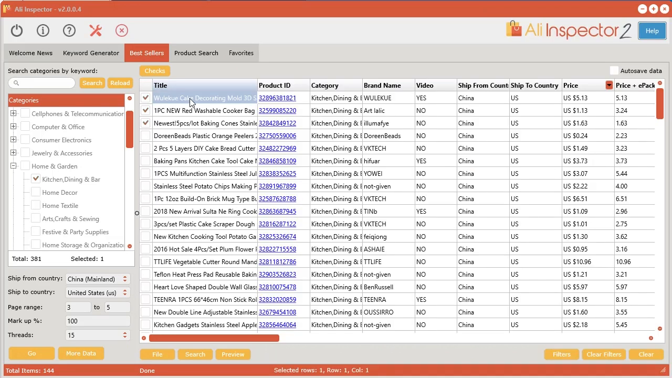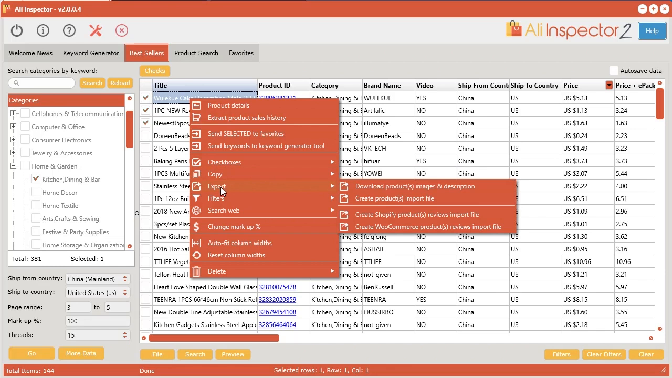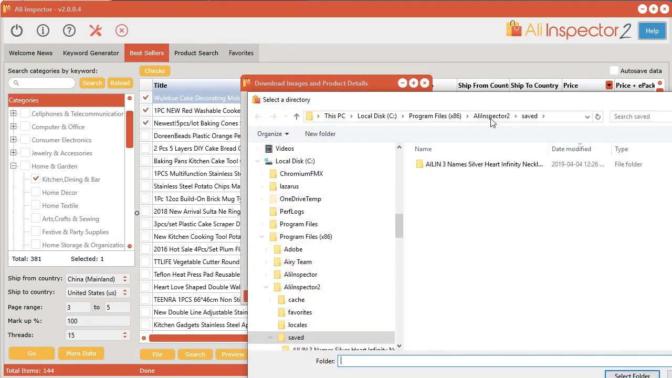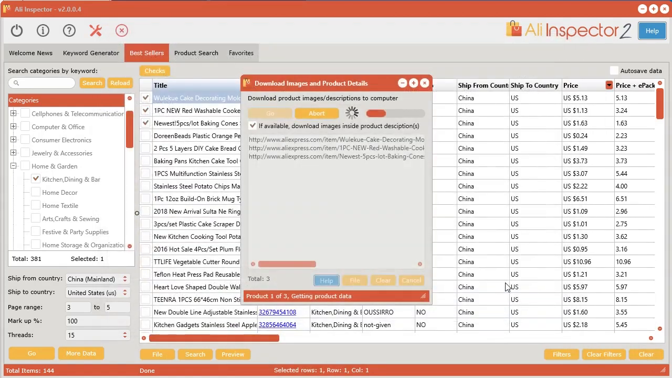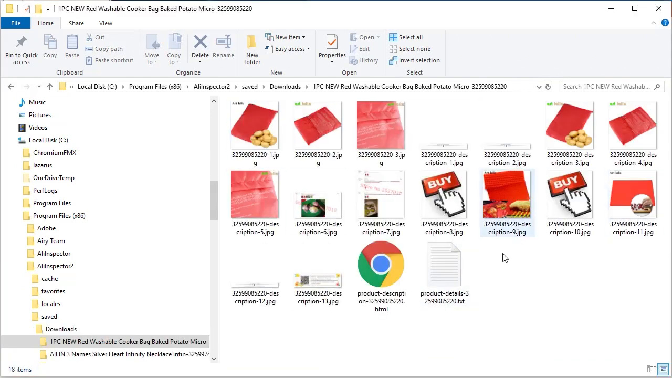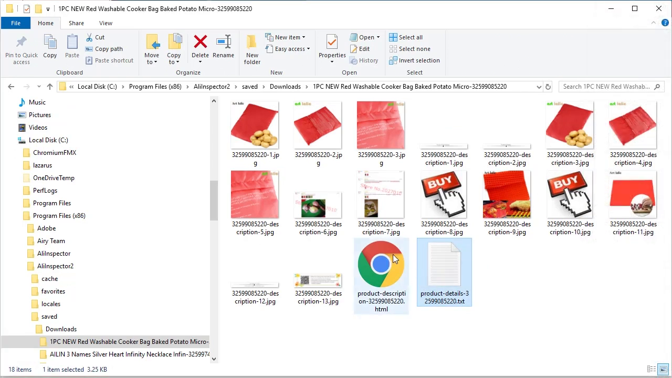You can also quickly extract all the product images and descriptions. All you have to do is go to Export, download product images and descriptions, and click the Go button, find a place where you'd like to save it, and AliInspector will download everything you need from each one of those products and put them in a separate folder directly on your computer. So in each folder, you've got all the images, you've got the description in text format, and also the HTML description from the actual product listing.